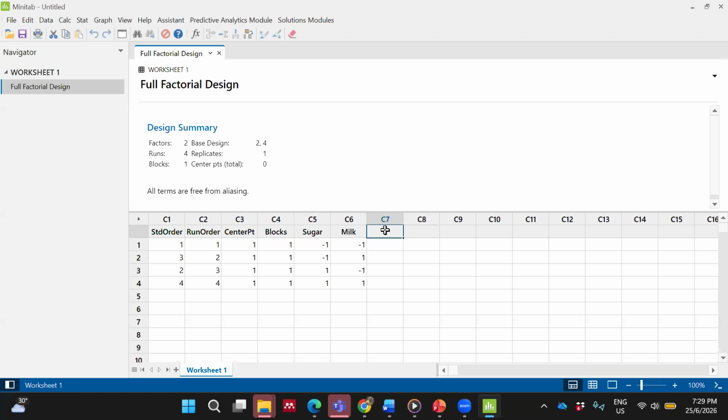We had to write the rating here, you remember. The rating is the taste of the coffee. The first one was 3. The second one, -1, was 6. This was also 6, and then this one was 9. Which means we have finished performing our experiment. We are done. You can now perform analysis on this factorial design.